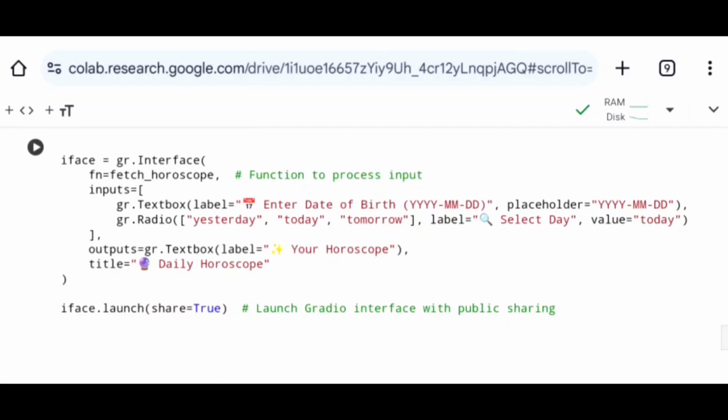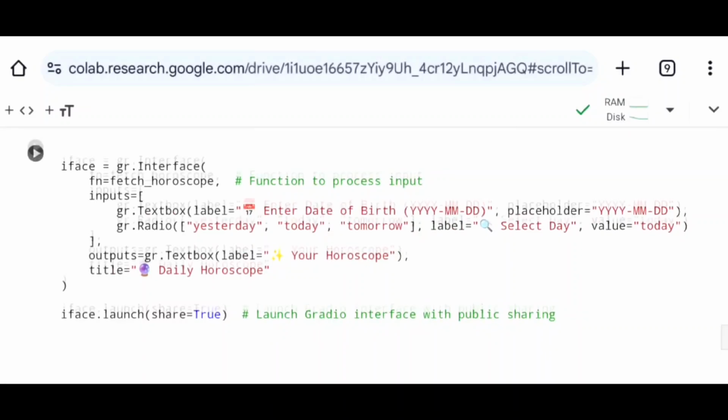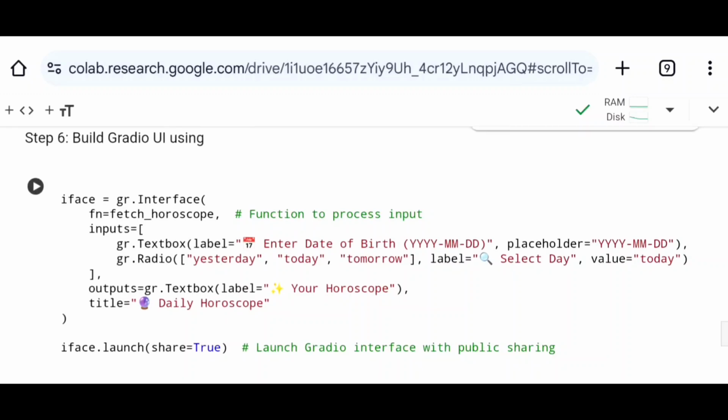Next I define a variable called output. Then with the usage of gr.Textbox, I create a text box for the horoscope result. Next I mention the title, that is Daily Horoscope. And finally with the usage of the iface.launch function, I deploy the code on Gradio. And here one thing you notice is that share equals True. This makes the URL publicly accessible.